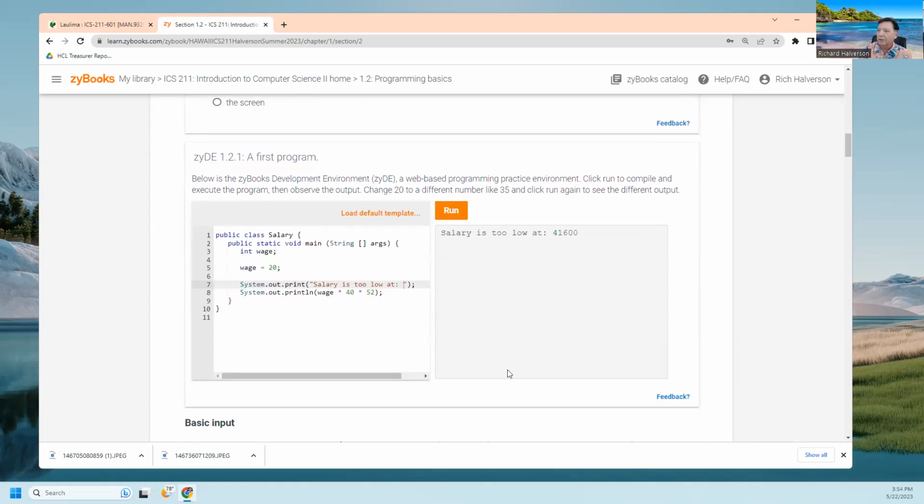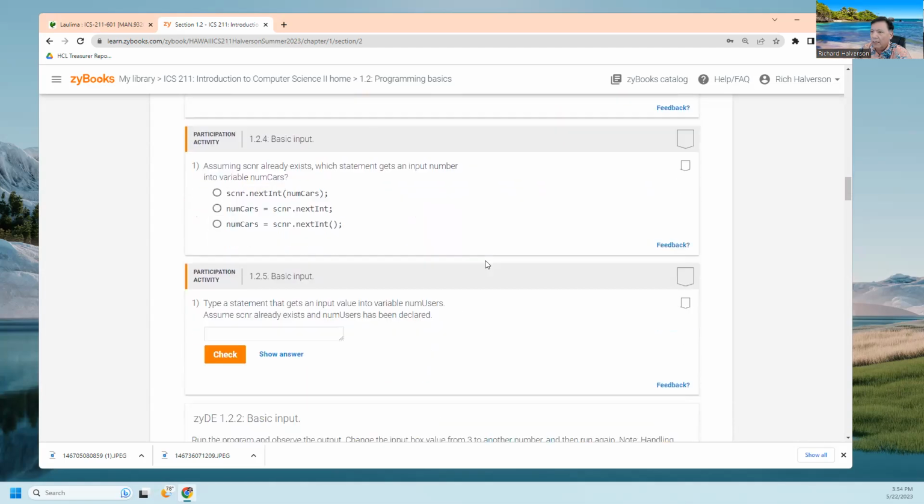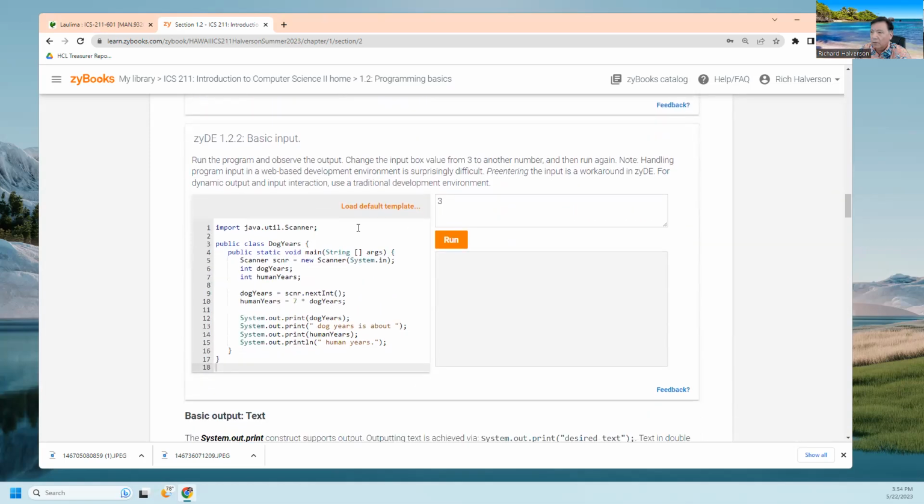And here you actually don't even get any participation points for it. It's just something that you can do to try it out. The idea is that you're engaged. All right, so some more. Click through these. Here's another one of these things where you can run and try it out.